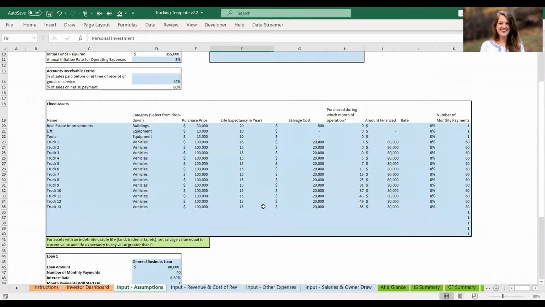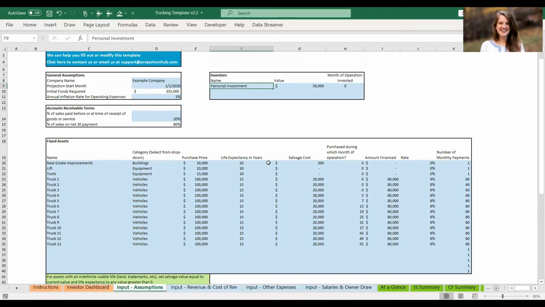And in the middle, we've got the fixed asset section, which is one of the most important sections for any sort of trucking business. So you'll note that there is already data in these light blue boxes, and this is just directing you to the type of data that we're asking for. It's not necessarily industry standards or our recommended values. We just wanted to show you what we're looking for as you build your own model.